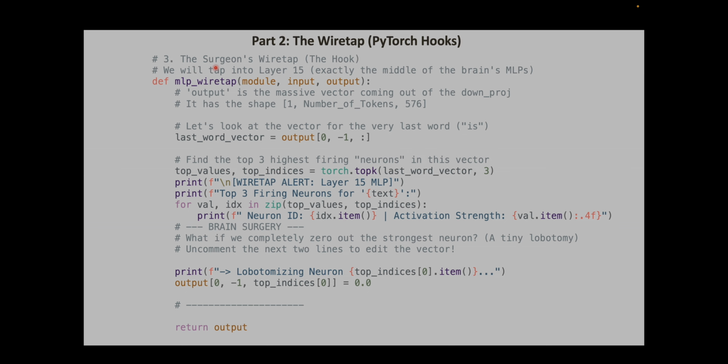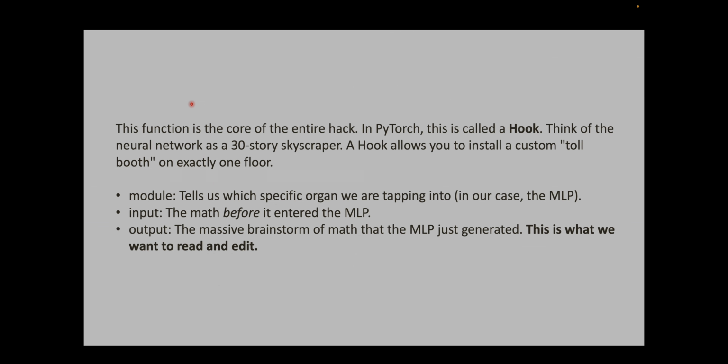So let's look at this wiretap function. It has module, input and output, right? This function is the core of the entire hack. In PyTorch, this is called a hook. Think of the neural network as a 30-story skyscraper, and a hook allows you to install a custom toll booth on exactly one floor. So these are the input parameters, right?